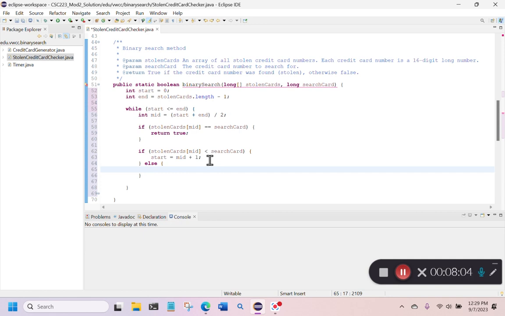And let's do the opposite. If our guess was higher than the search card.